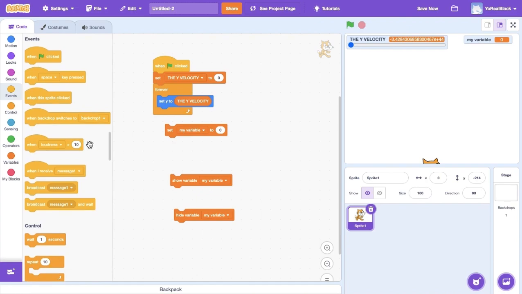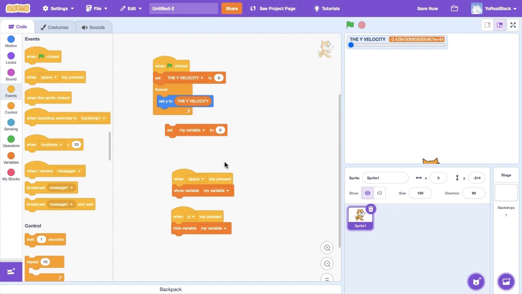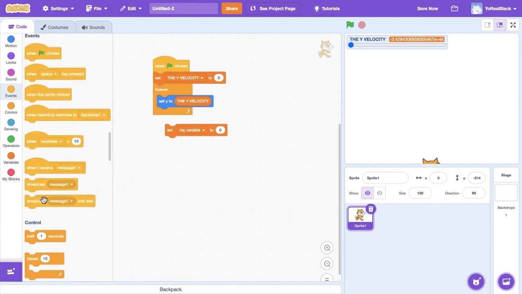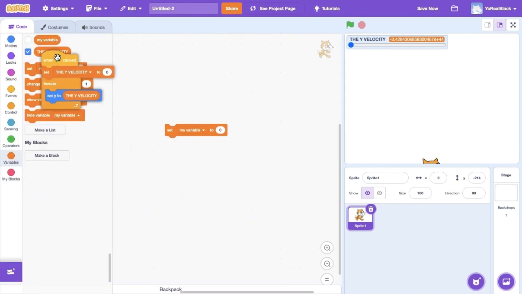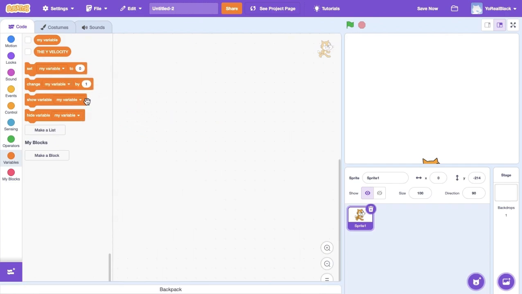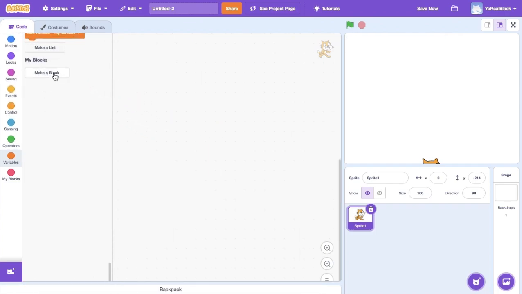So I'm going to say, when the space key is pressed, it should show the variable, and when the A key is pressed, it should hide it. You can't see this, but right now I am pressing space and A. When I press space, you can see that the variable reappears over here, and when I press A, the variable disappears. That's literally just what the hide and show blocks do.